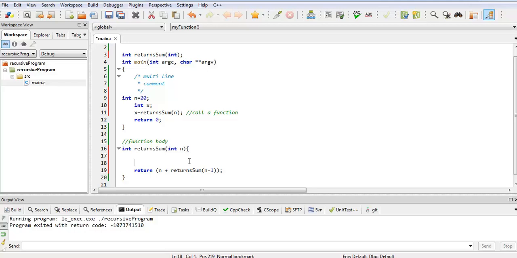If he does not know the absolute answer to this question, what is the sum of first 1 number, there is no way this problem can be solved. He should know that answer. That is the last limiting or the exiting condition. The smallest piece of problem which is possible, which has to be solved in absolute terms.